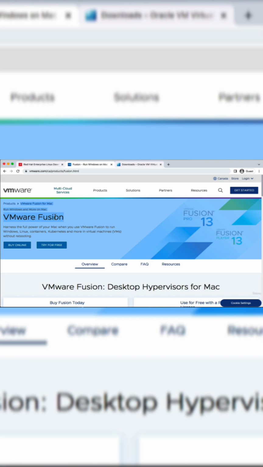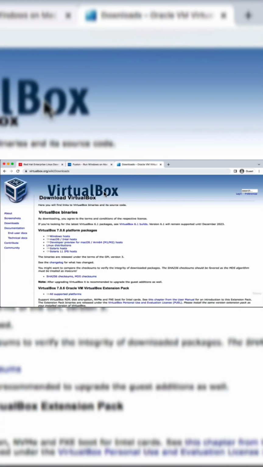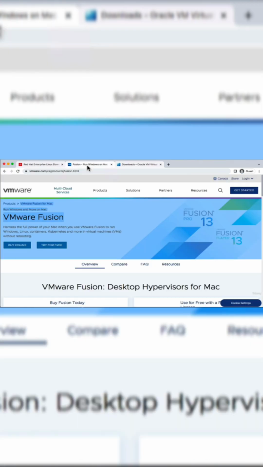If you have a MacBook Pro, you can install this software. This software is not free, so you have to pay for it. There is another option here, VirtualBox, and it's free. You can download the software or the package depending on the operating system that you have. But for this demo, we're going to use VMware Fusion.